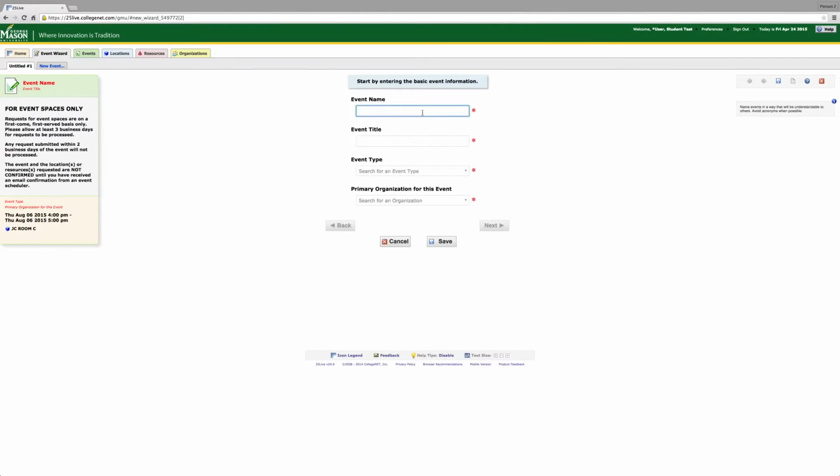You're first going to start by entering the event name. Please be as specific as possible. For example, if your event is for Fall 2006 meetings, please label it as such. Do not just label your event meeting. Most of the time, the event name and the event title are the same. The only time it is not is if the event is part of a week-long occurrence, such as International Week.